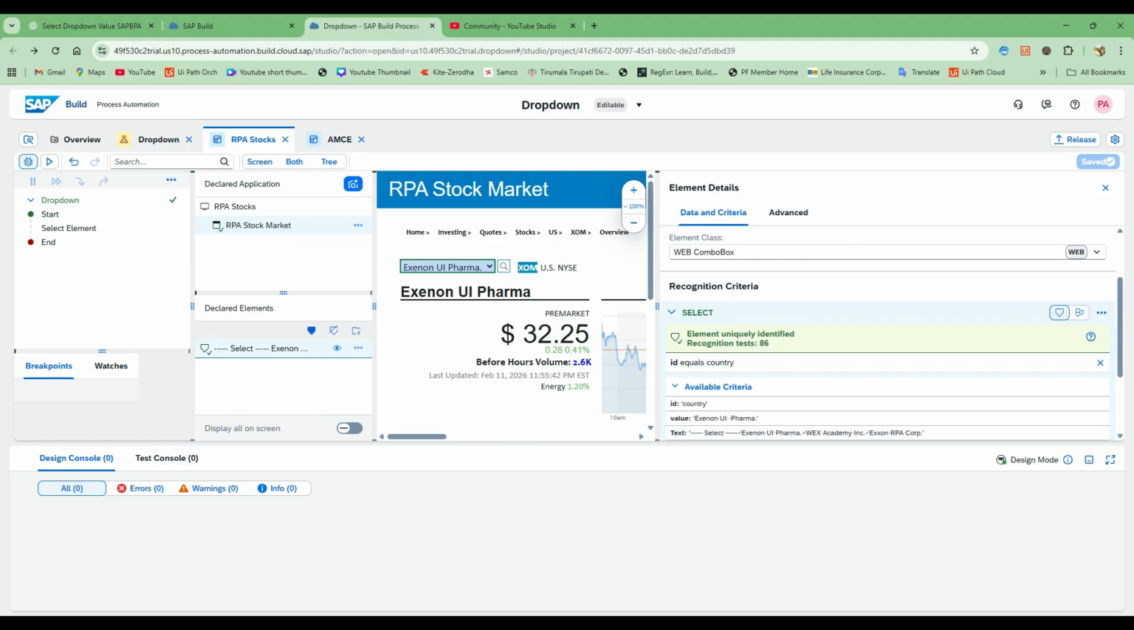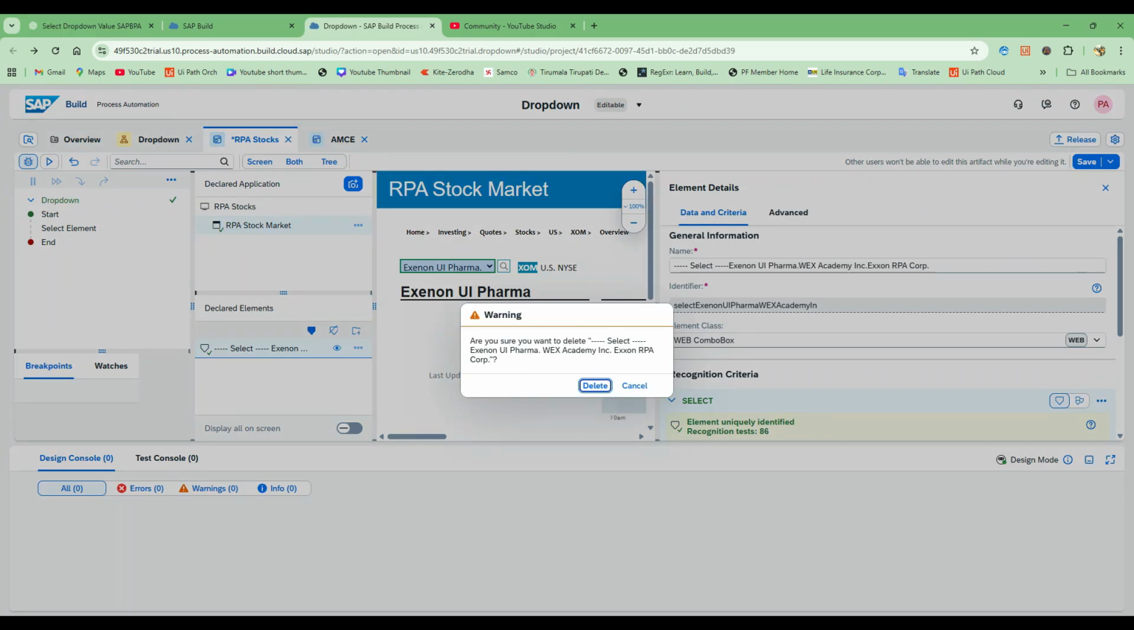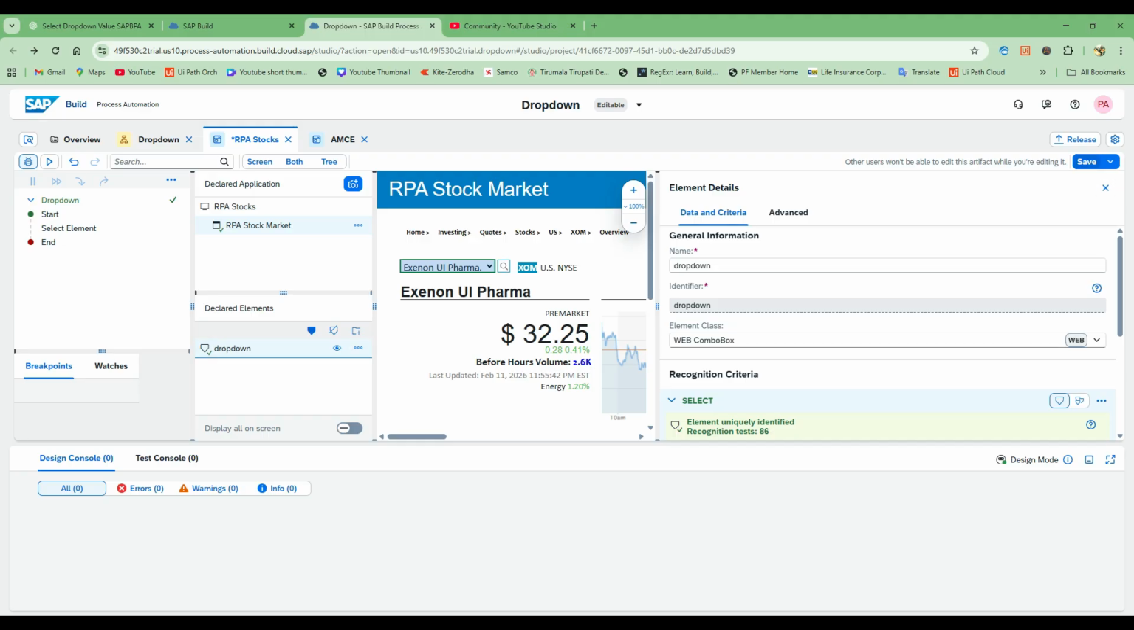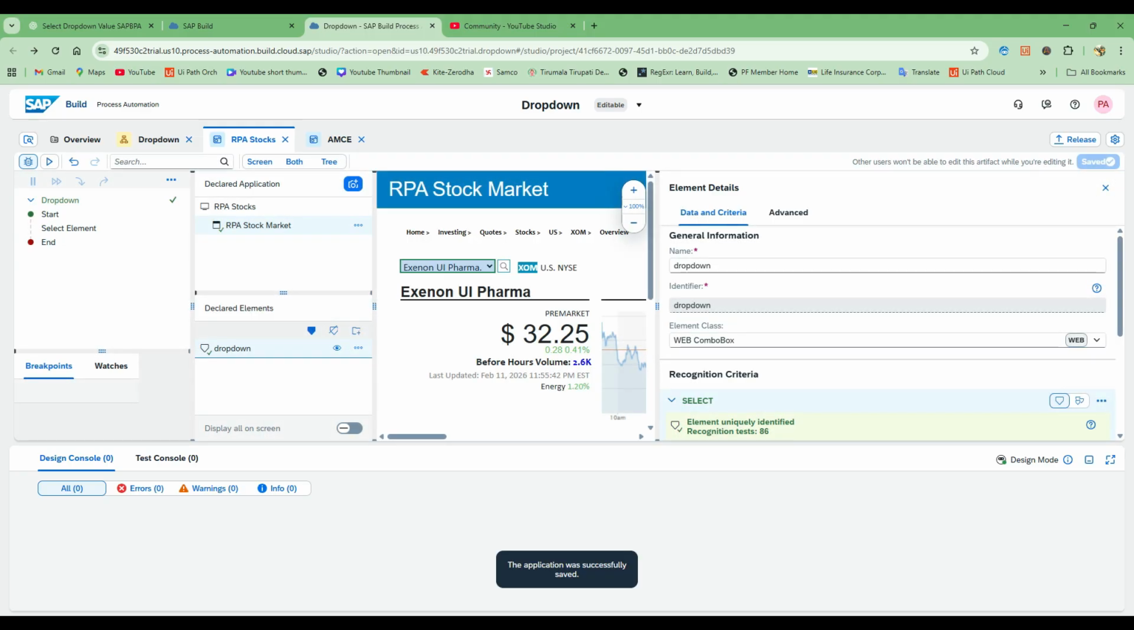So just declare this element. Okay, I will do one thing: I will change this name. I will recollect this one and name it drop down, declare this element, and click on save. The same thing we do for AMCE as well.